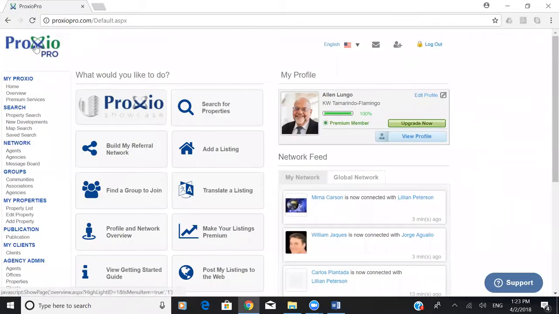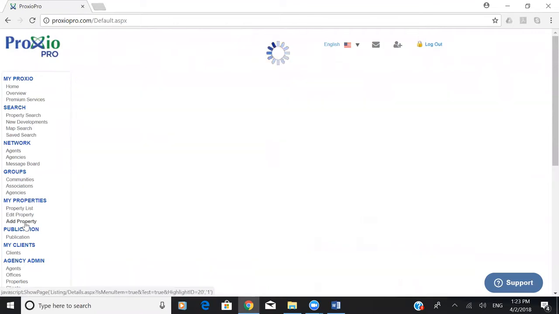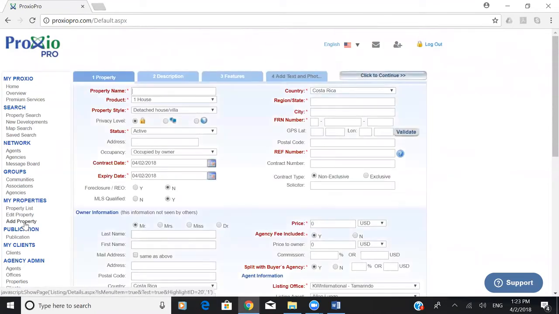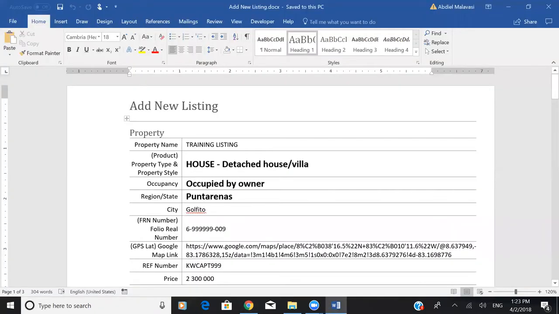So here I am again in Proxio. On the left side, you will see this option, Add Property. So you're gonna click here, and then just start transferring the information from the form to here. So that's what we're going to do.